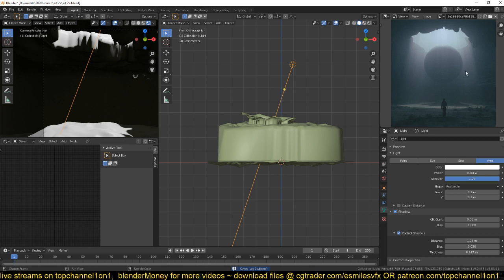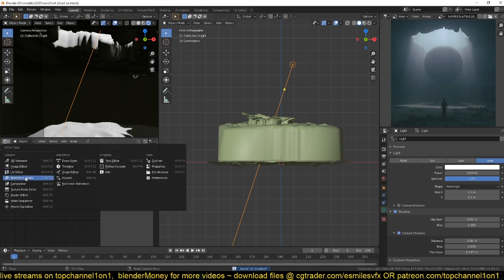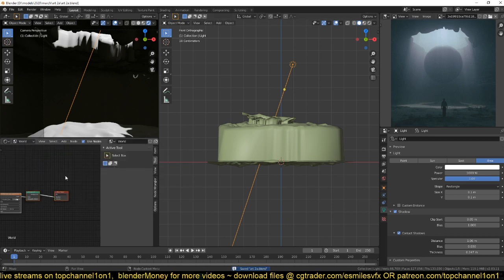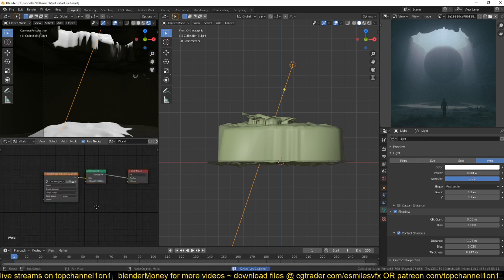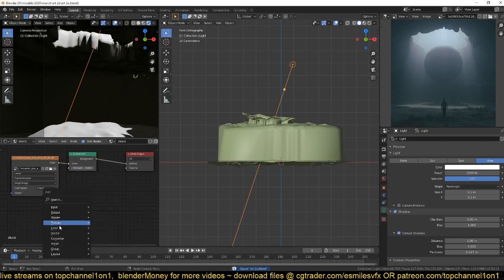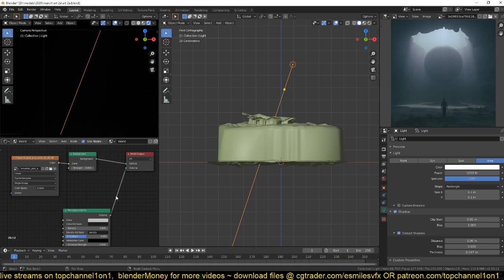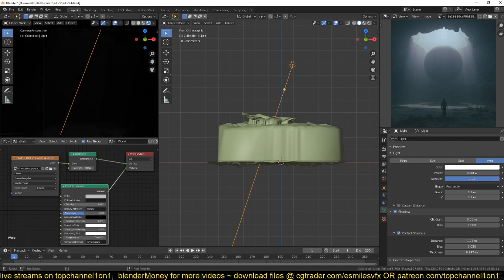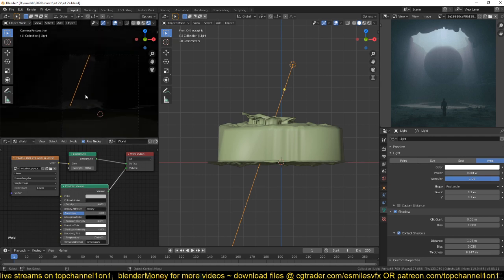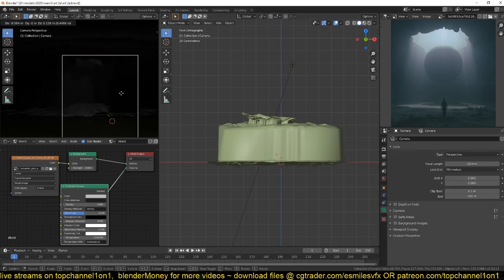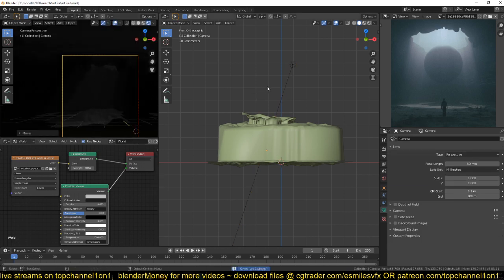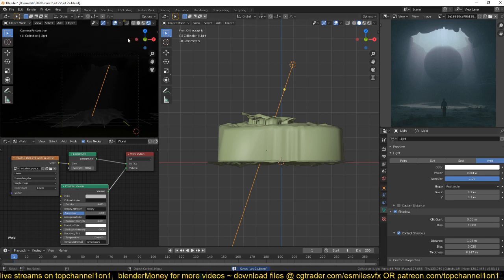Now for this fog or volumetrics, we can go to the world settings and let's see, add a principled volume shader, and reduce the density down a bit. Let me just reposition my camera. You can even start to see something there. And just increase this.